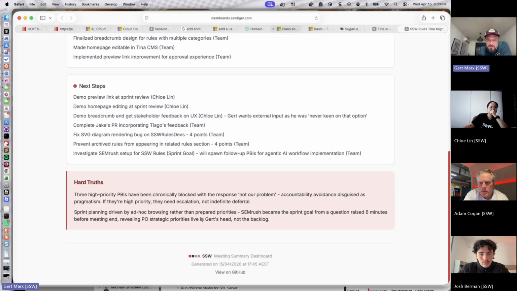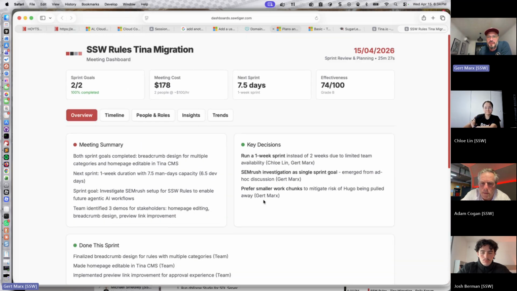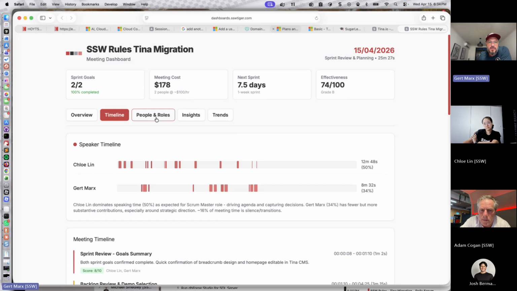Sprint planning, ad hoc browsing rather than prepared priorities. Yeah, so I didn't discuss this with Chloe beforehand. This is correct. It's something that's been on my mind for a while, and then we started talking about what is remaining on the backlog, and then I brought up SEMrush is important for me. So that is ad hoc in the way that I only brought it up in the sprint planning, because I didn't talk to Chloe before that about that. Other than that, Chloe did most of the talking.